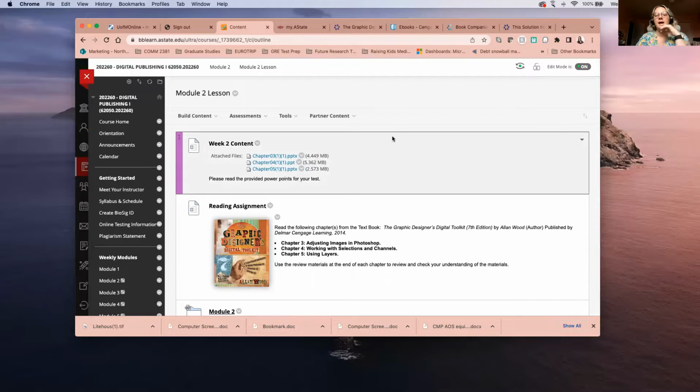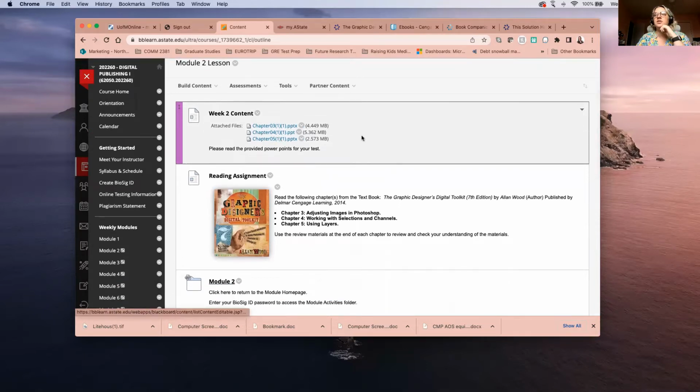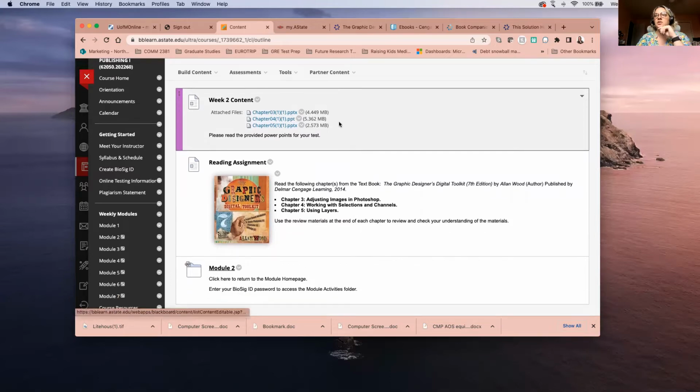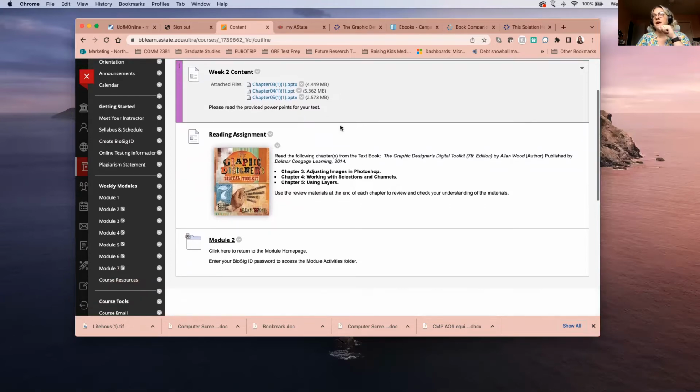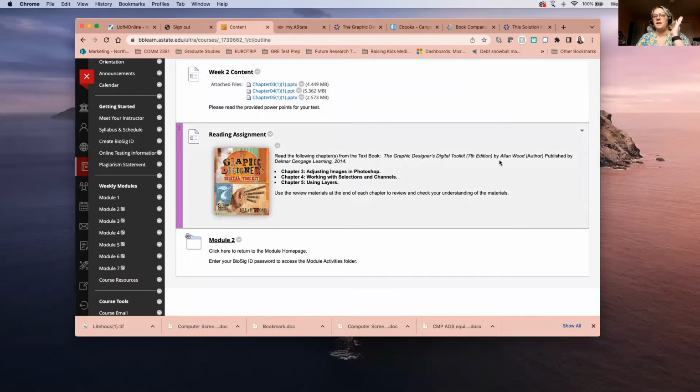Like I said, we're jam-packed because we're doing an entire semester's worth of work in 7 weeks. So we're covering 3 chapters this time. You're going to read chapters 3, 4, and 5. And we're working only in Photoshop this time. So we're going to be adjusting images in Photoshop, working with selections and channels, and using layers.